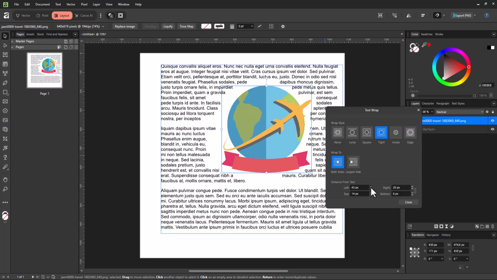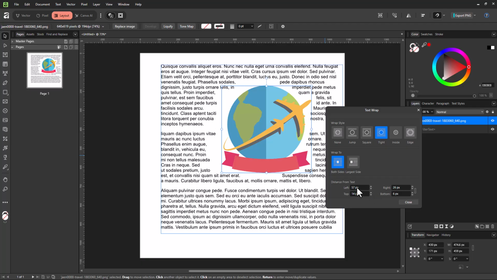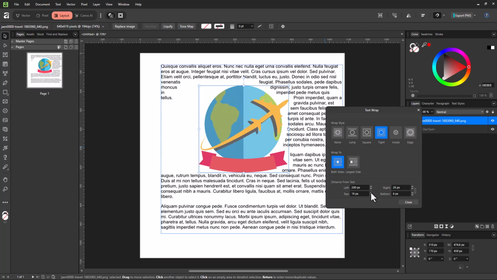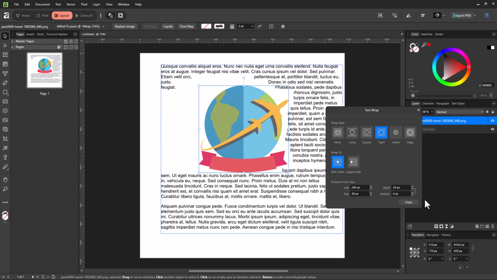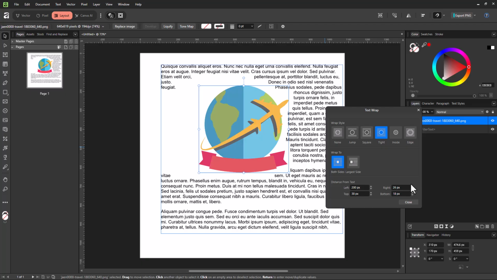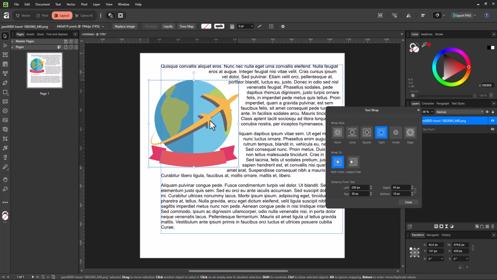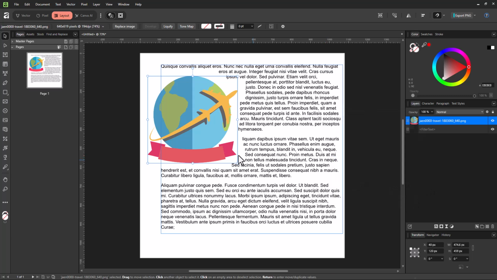So that is what you have right here. You can change the distance from the text right here. You can even type in a value right here, just like this. And apart from that, you can change the top distance, the bottom distance as well, and even the right distance right here, just like this. So basically this is what you have, as you can see.